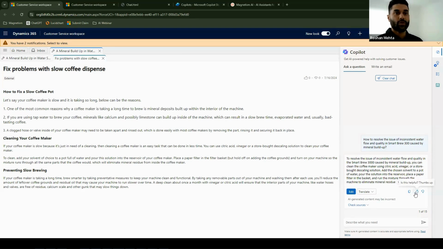I can also give Copilot feedback. So it's really important that the AI continues to learn. So if the AI gives you a good response, hit the thumbs up button, or if it's a response that wasn't particularly helpful, hit the thumbs down button so the AI can learn and get better over time.